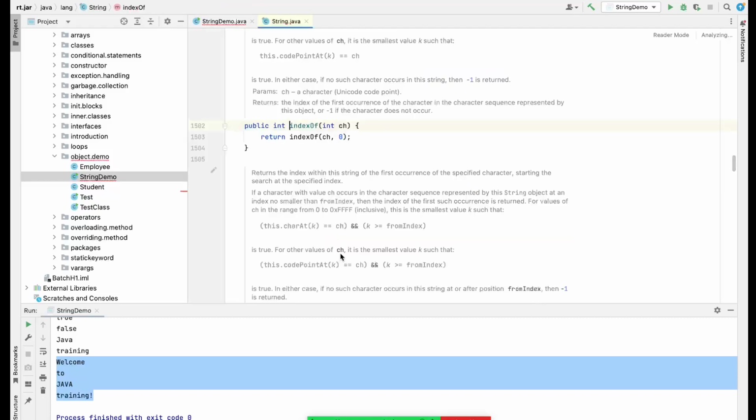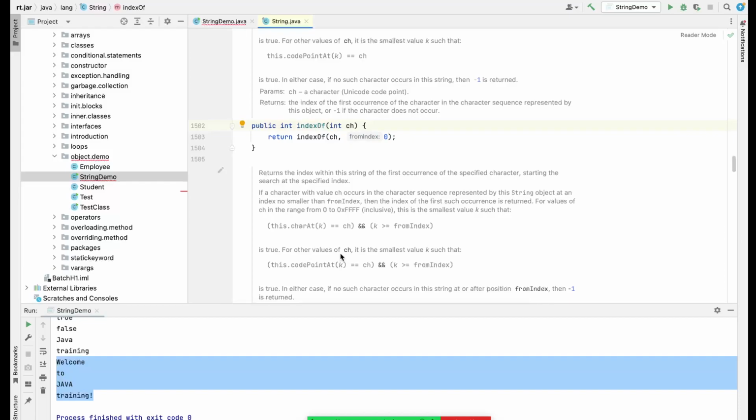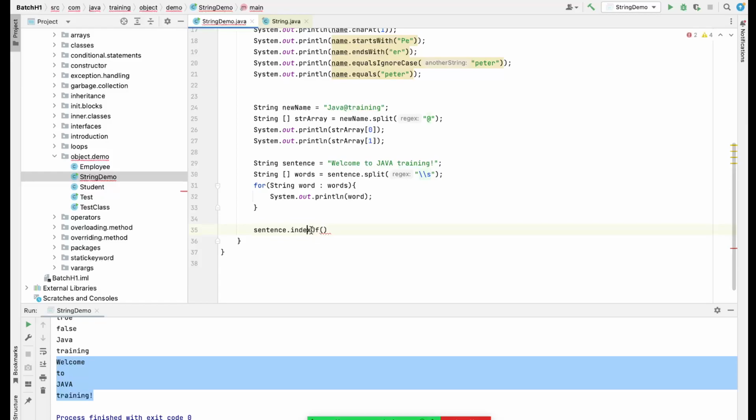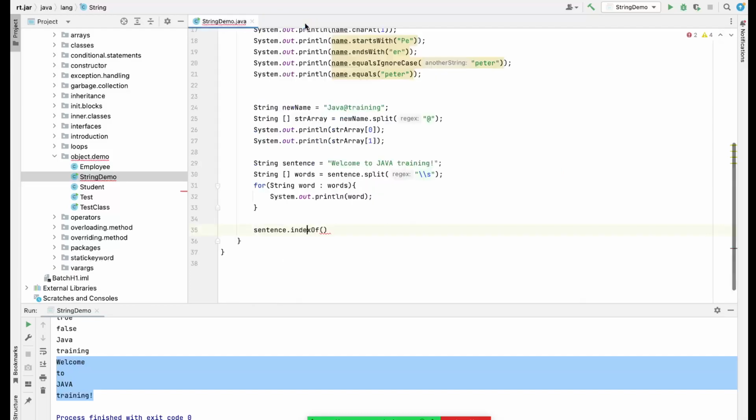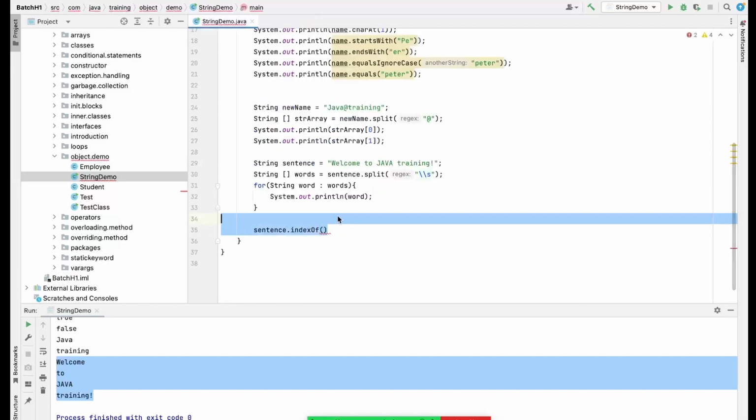So indexOf will basically return the position of the first occurrence of the specified character. If you pass any character, the indexOf method returns the first occurrence of that character. This is how you can explore each of the methods. If you write down any method and click on it, you'll reach its documentation and you can read it out. This is how you can explore each of these string methods.